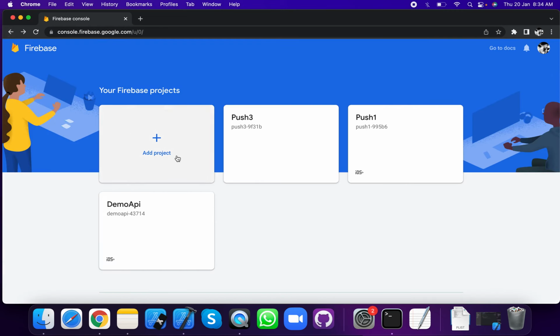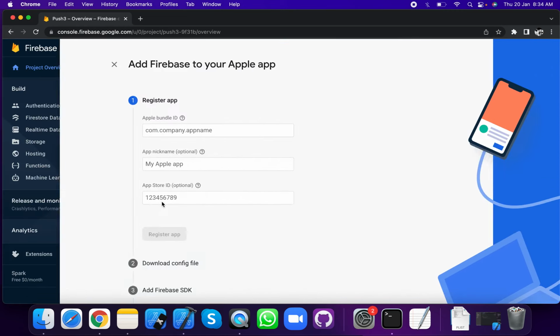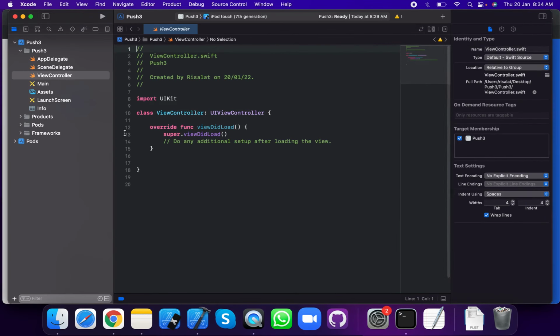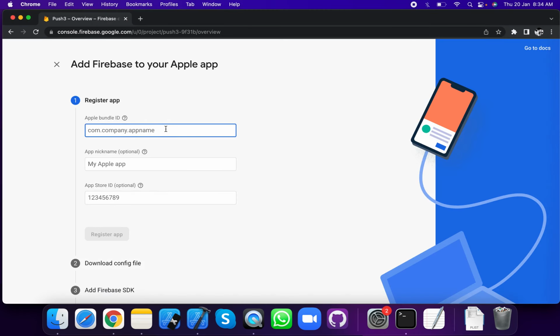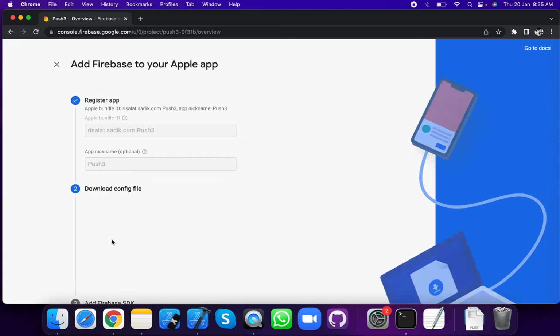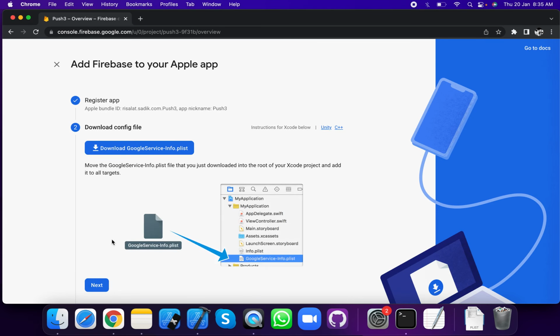Inside the project, create a new app, bundle ID. Our project bundle ID, which we open here, this is our project bundle ID. Now we're gonna add our project bundle ID. Okay, and my app name is push 3. Okay, register app. Download the GoogleService-Info.plist file and add it to our project.